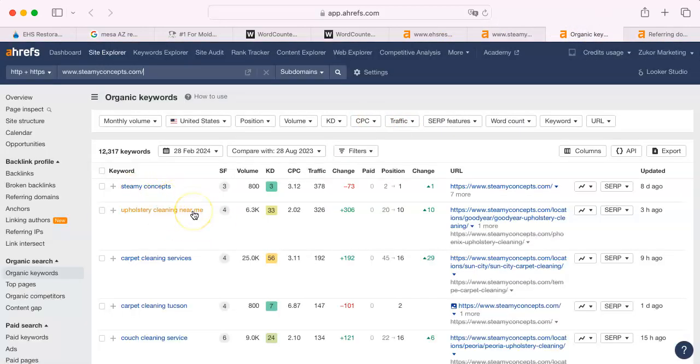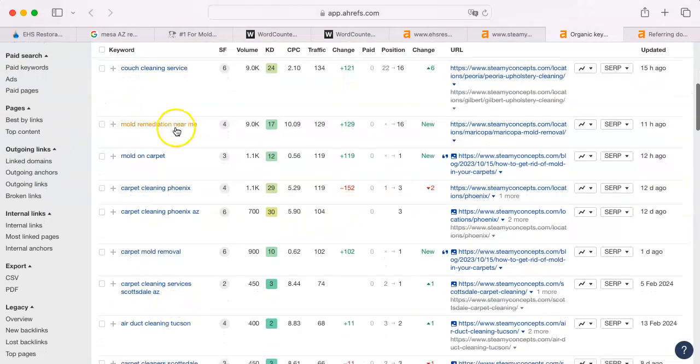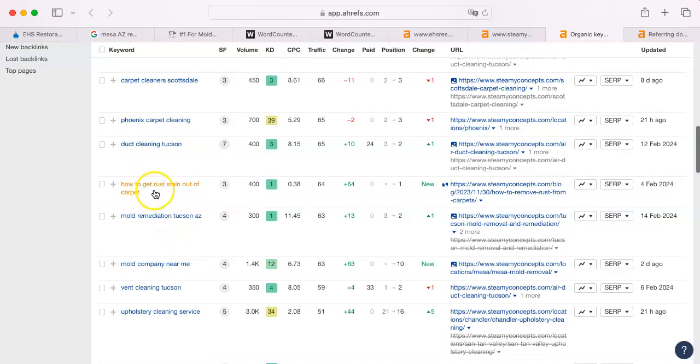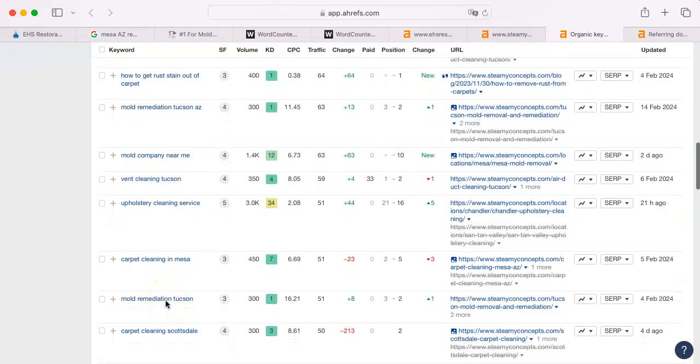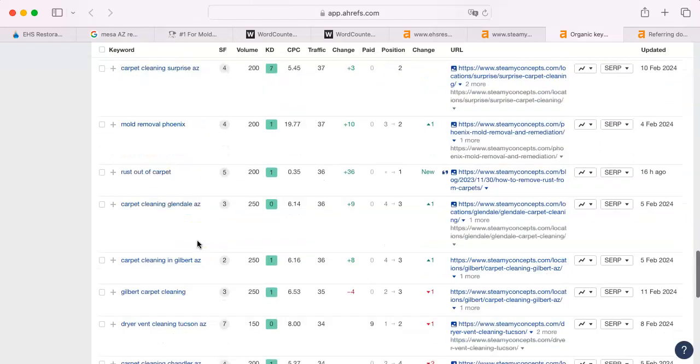Steamy Concepts, of course, if somebody's looking for them directly, but upholstery cleaning near me, carpet cleaning, mold remediation near me, mold on carpet, carpet mold removal, air ducts Tucson, how to get rust stain out of carpet, vent cleaning Tucson, etc., etc. These are all largely a mixture of phrases that people have typed into a Google search. So a bunch of them are from your industry, and a bunch of them have to do with the communities that are being served, Chandler, Gilbert, and so on. So those are their keywords.